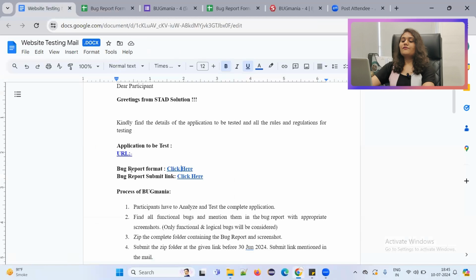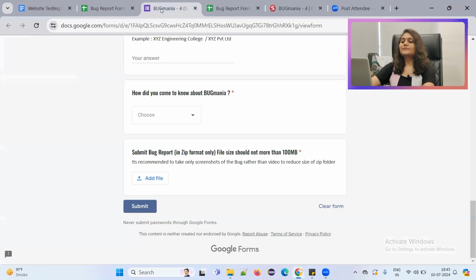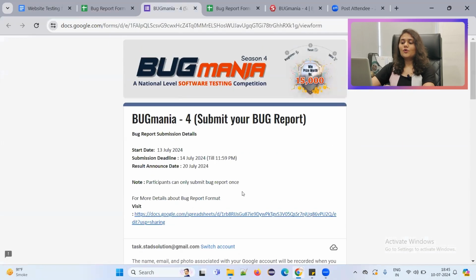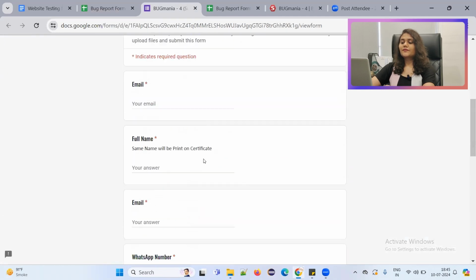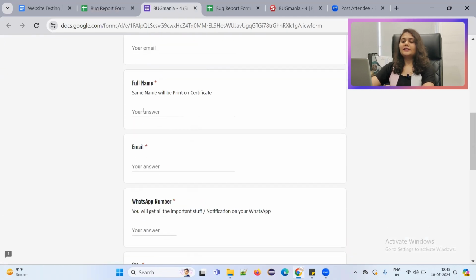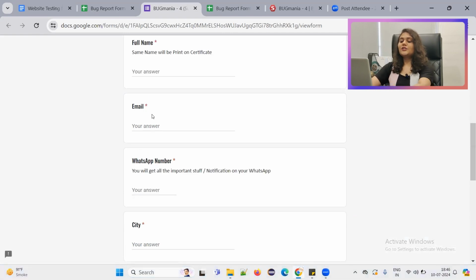Now in the mail itself, we have also provided you the bug report submission link. Kindly click on that link. This type of form will open, and all the details are also mentioned in the form. Here you have to mention your email ID and your full name, because this name will be printed on your certificate. So make sure your name is correct. Then mention the WhatsApp number, then the city.